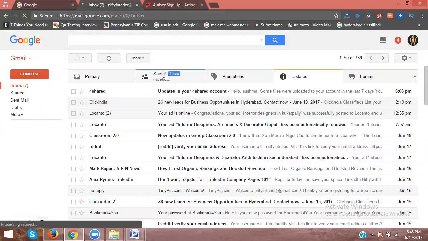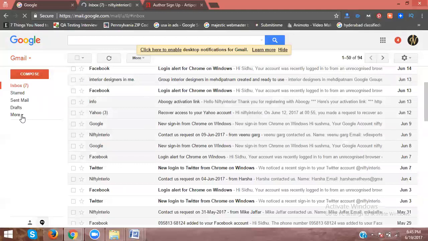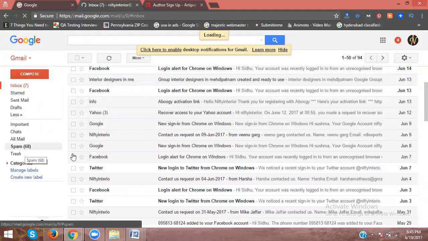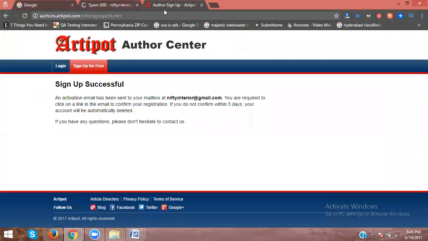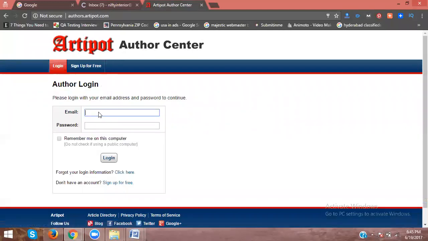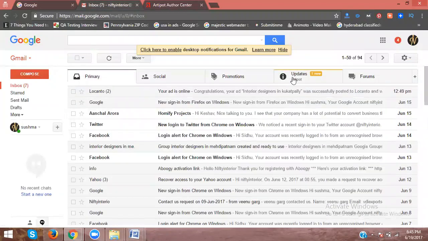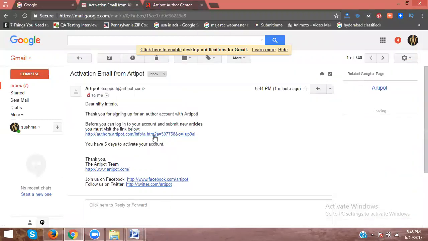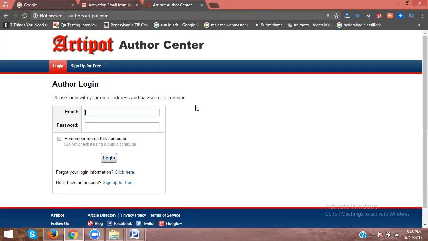See, we did not see any code here. Check for spam. No. So just go here. Click for login. Enter login and password. Just click login here. So the account is still not activated. Just check. Now activate your account. Now click for login here. Password here. Remember.